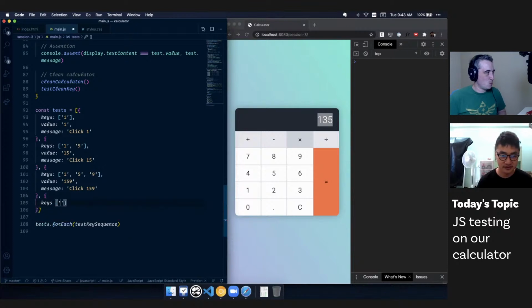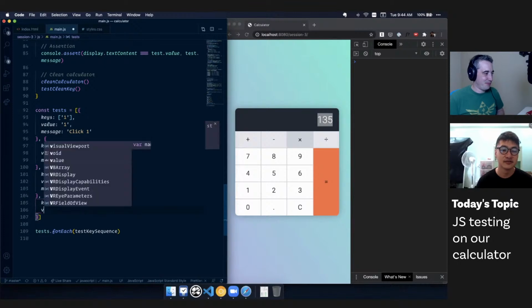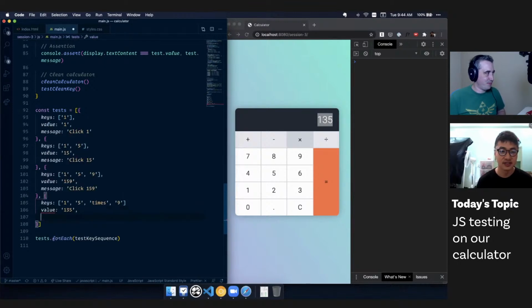So the keys will be 1, 5, and times. This is the reason why, and I think in the last session I mentioned, that we can actually use the text content, but I prefer not to. I actually like to use text because this is when I will start writing text. Otherwise, I'll be scrolling up and down, finding the times operator, and then trying to write that in. So it's not very nice. Okay, value would be 135, and the message can be calculation with times. For example, the message can be anything.